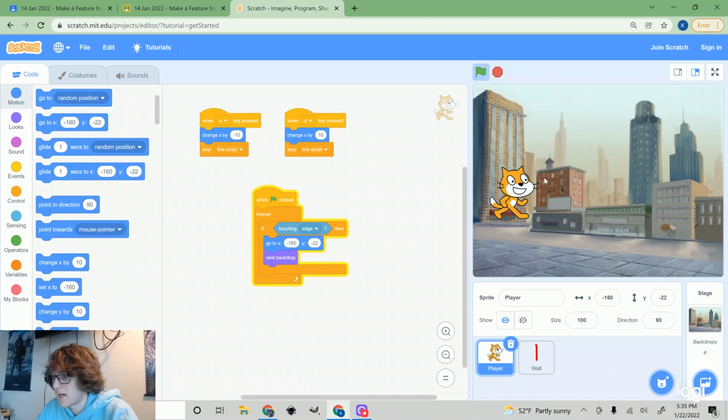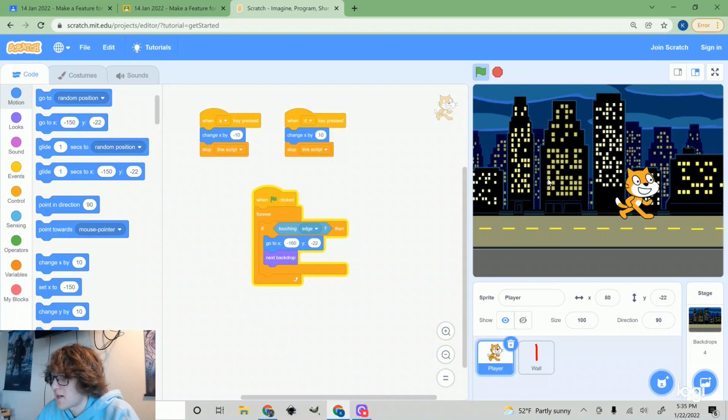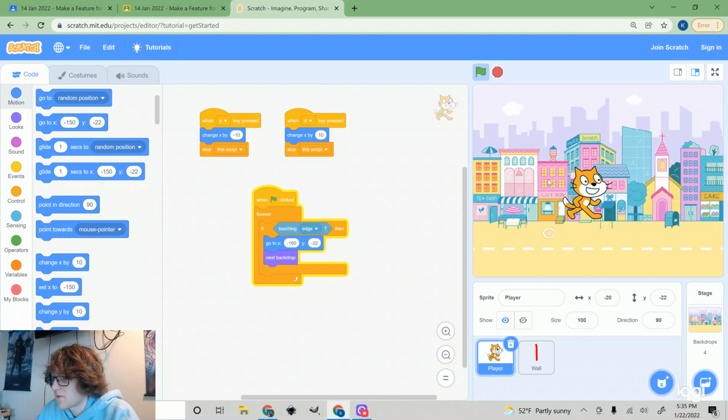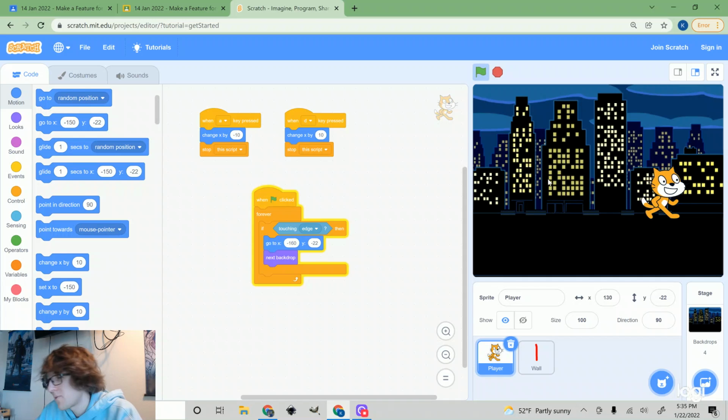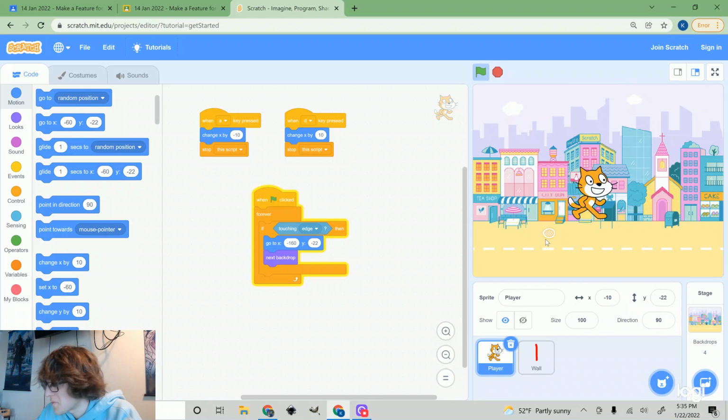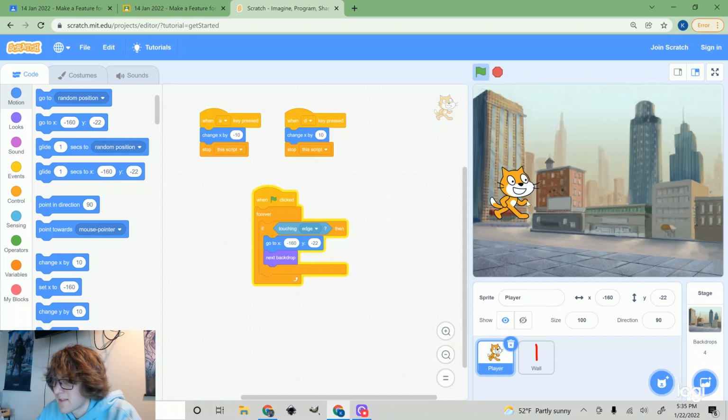So let's do that. They're touching the edge, they go to this position, then we switch to the next backdrop. So now, green flag is pressed, I hit the edge, and I'm at the next backdrop. I can run all the way through. I can just keep on running forever. But okay, so now we've got that part working, and we're good to go.